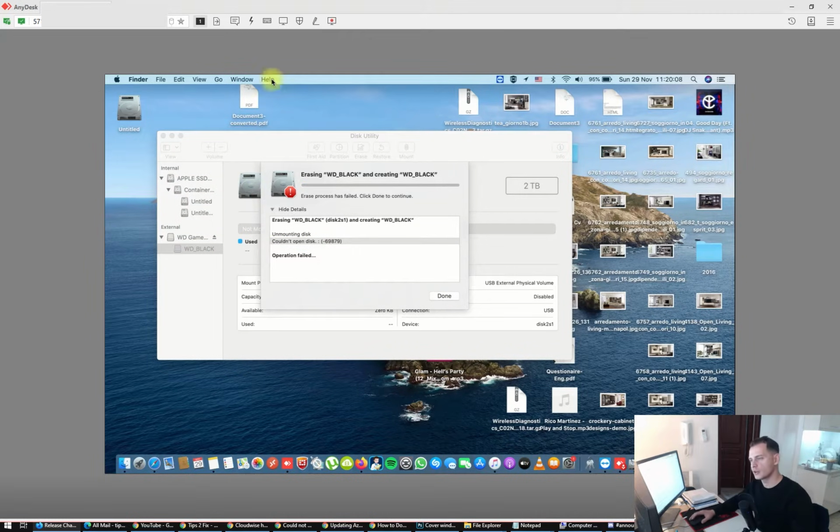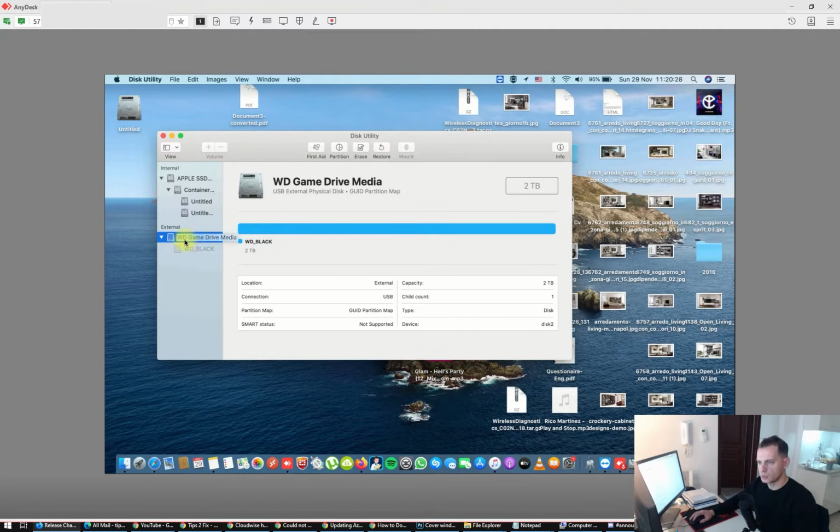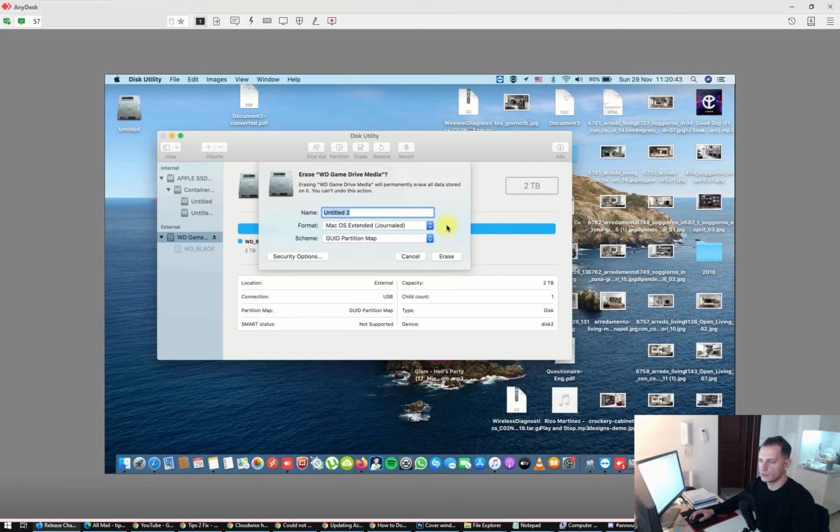Today I will show you how to fix this error. I'm trying to format an external hard drive on a Mac, and as you see, it's a Western Digital Game Drive Media, a 2 terabyte external hard drive. We are not able to format this external hard drive. We see an error. So let's try again.